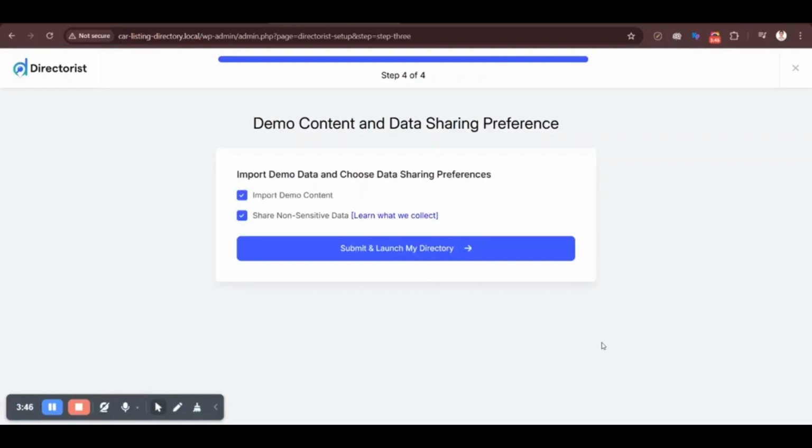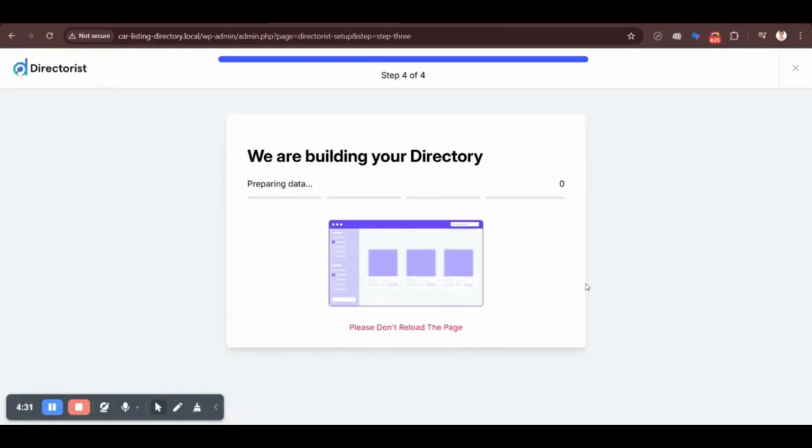Here you can import demo data in case you are learning or need to understand how you actually operate the plugin. But in case you are working for profession, so you need to skip this one. And you can use your own content. And the next is share non-sensitive data. This basically depends on the sensitivity of your data you want to share. So we will import the demo content and select this and submit and launch our very first directory.